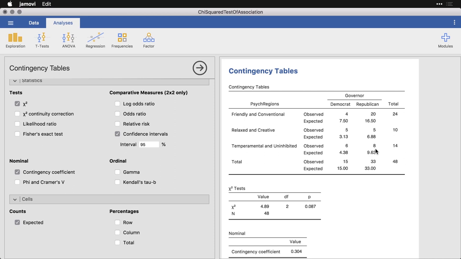On the other hand, down here, we have 8 states that are temperamental and uninhibited and have a Republican governor, but we would expect, if things were random, to have 9.63. The way it gets that, by the way, is by multiplying the column totals by the row totals and then dividing by the grand total for each of the cells. But the important part stays the same. Down here, we have our chi-squared test, and we get a value of chi-squared of 4.89, with 2 degrees of freedom, and we have a probability value of 0.087.